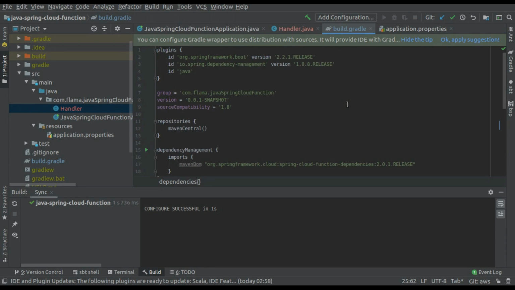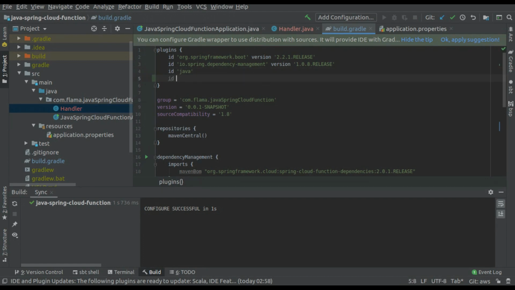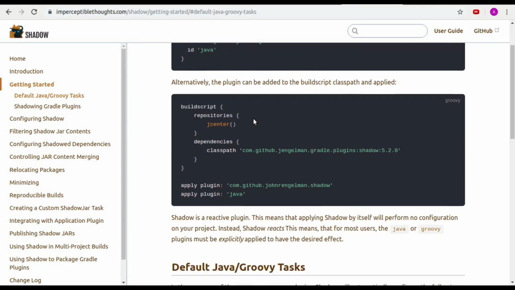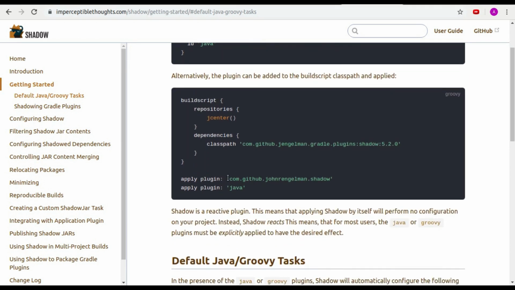We also need to build a fat jar, also known as shadow jar. What is this? This is a jar with all of its dependencies within it for it to be deployed and run standalone. Okay, we use a plugin for this. This one, you have this on the references.